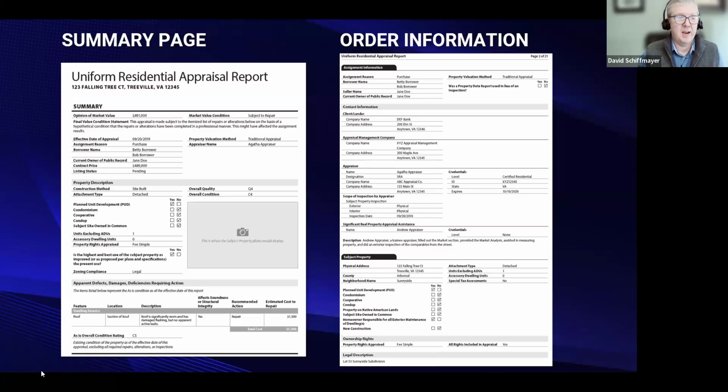The goal was not to pull everything to the front. That would just be redundant, but there are salient features here, whether or not there's damage in the subject property, borrower information, order details, and that sort of thing, photo of the subject property. So you can see there's a lot more information, and the layout is completely different.